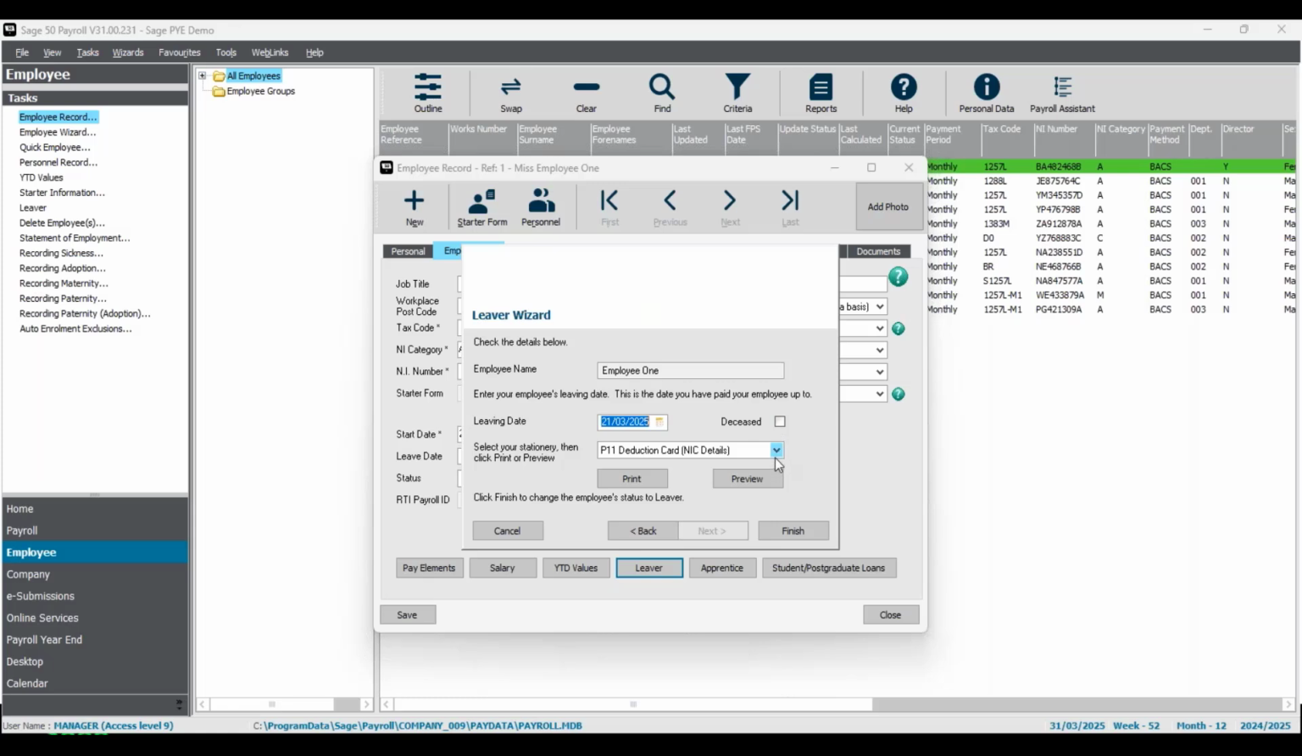And then underneath this, this is where you'll be able to select your stationery. You do have options to preview or print these as well. So we've got lots of different layouts and things for the P45. I would actually recommend the P45 plain paper for e-submissions. That's probably the most popular layout, and it can be printed on a plain paper as well. So let me just click preview and show you what this looks like.